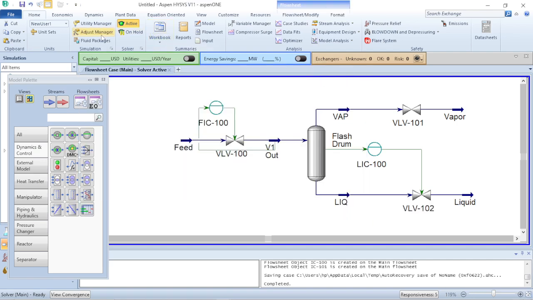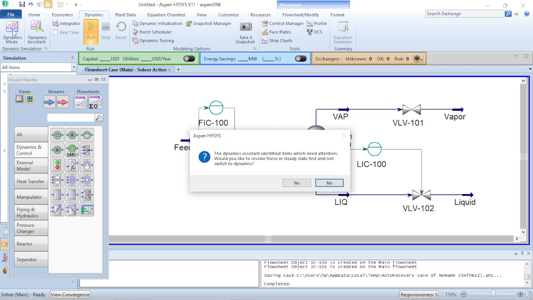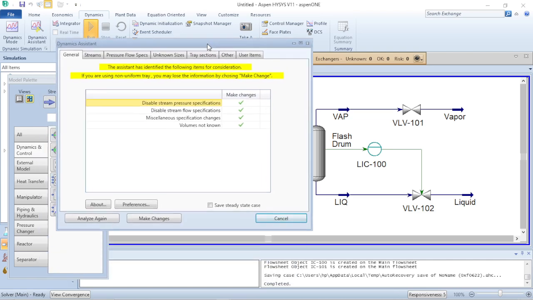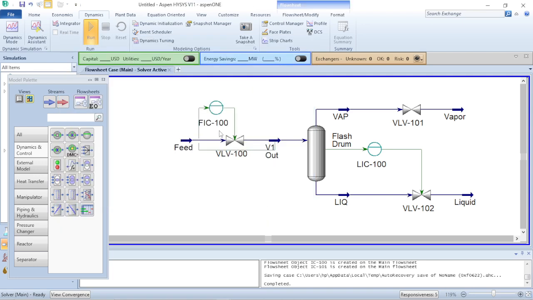Okay, so now we have to go to the dynamic mode. Going into the dynamic mode, we click on dynamic. Yes, allow it to make changes. We don't have the volume, we allow it to calculate the volume for you based on the specifications. So we say make changes and then finish.